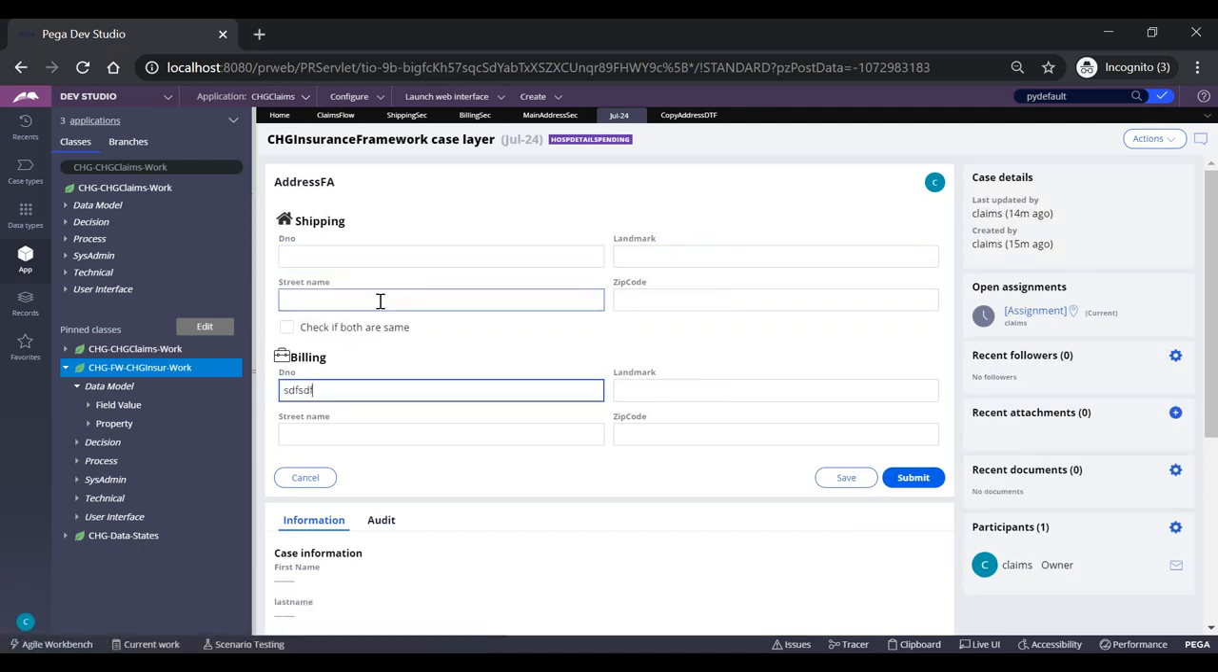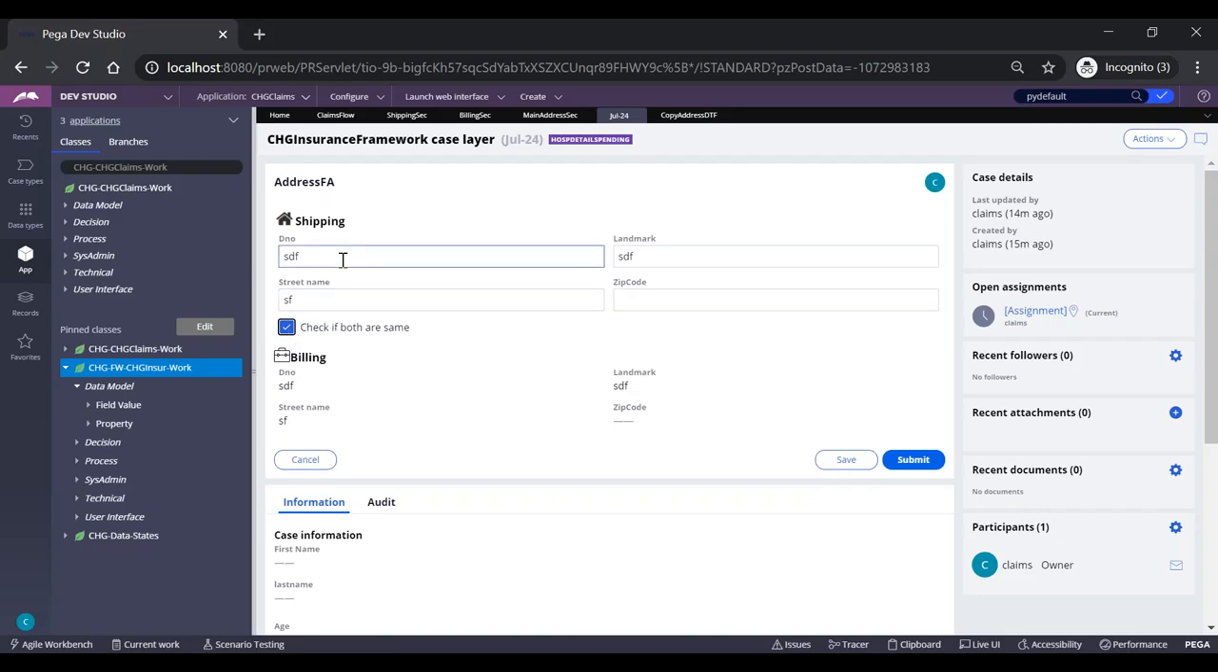So initially I am able to enter any values anywhere. Now if I check this, I have to copy the data from there to here, making it read only. The customer should not be allowed to make any modifications here. You have to just copy the data from there. This will be a very important real-time scenario, a business requirement.